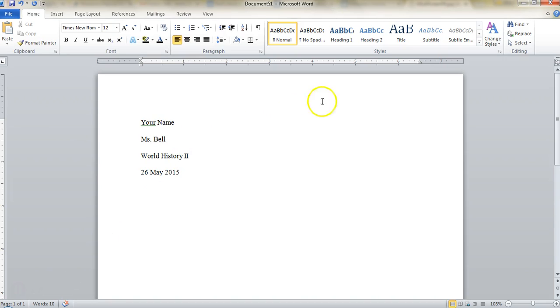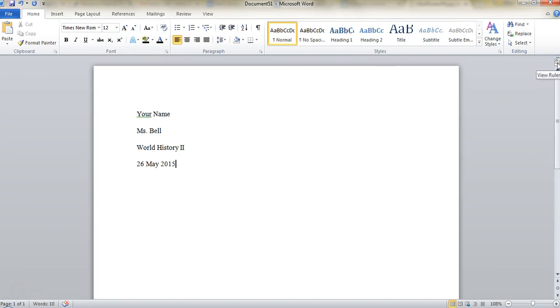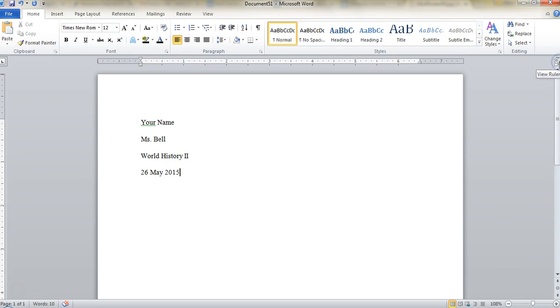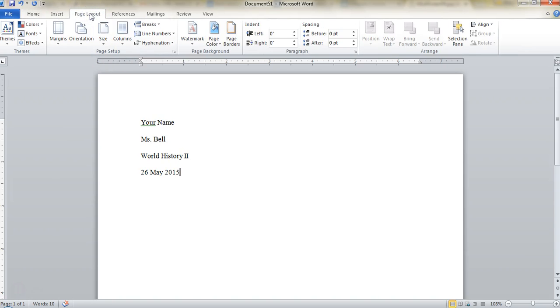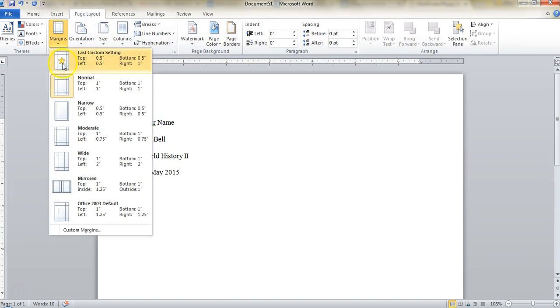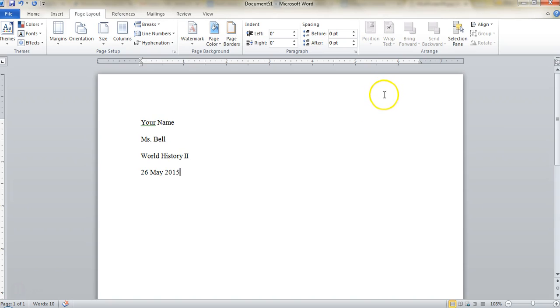Now, the header is different. So you see over here, you want to make sure your rulers are showing. If they're not, you just click this button that says View Rulers. So if your page looks like this, you want to make sure you can see the rulers. So wherever it's dark blue, that's your margin. And you want to make sure it's set to 1-inch margins. So you can click up in the Page Layout tab, Margins, and they should be set to 1-inch margins. If you're using an older version of Word, they might not be, but most of the new versions are.